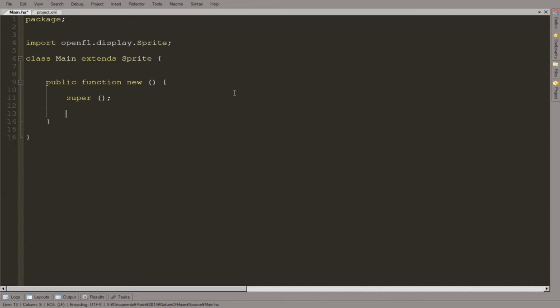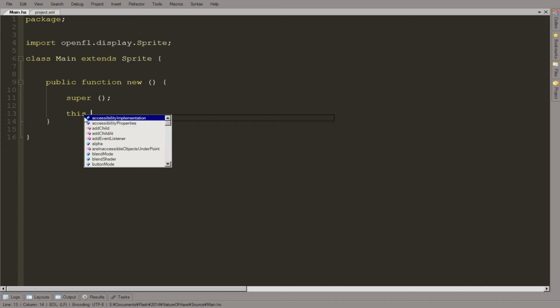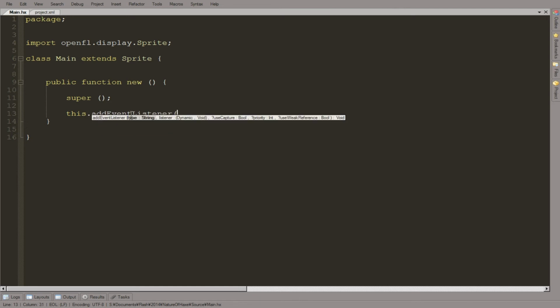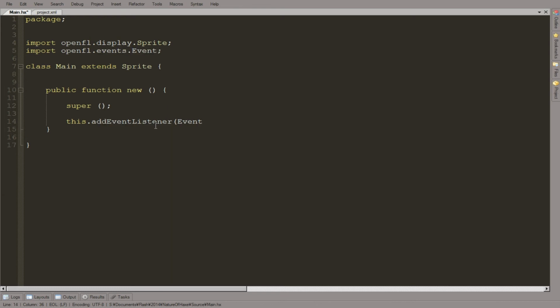So how do we listen to these events? Easy. Since this is based on the Sprite class, it can listen to events, so we need to add a listener to it. How do we add a listener when we're inside it? We put this, which references the sprite we're making, this main class, and then it has a function called addEventListener. It's going to take a listener type, and these are mostly stored in a class called Event. We can import Event by typing Event and pressing Control-Shift-1, and it will automatically import it for us.